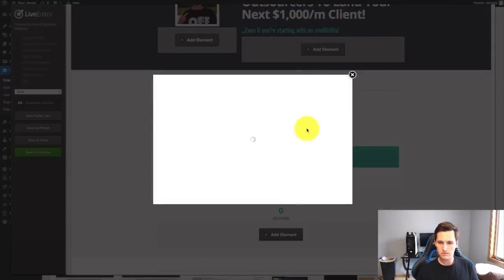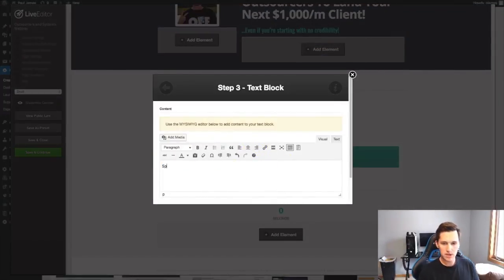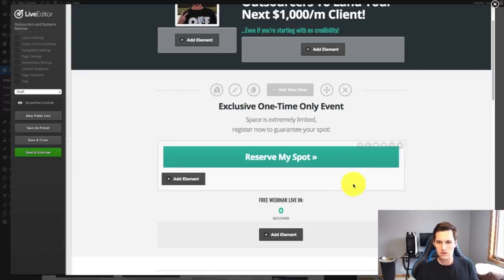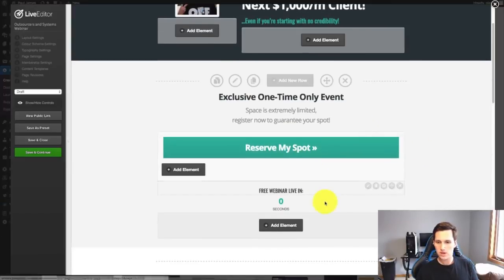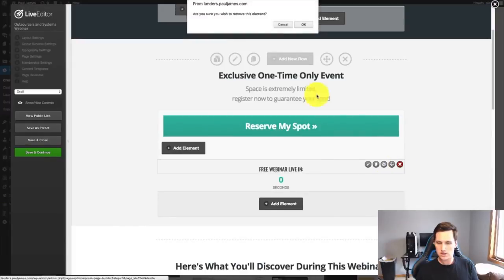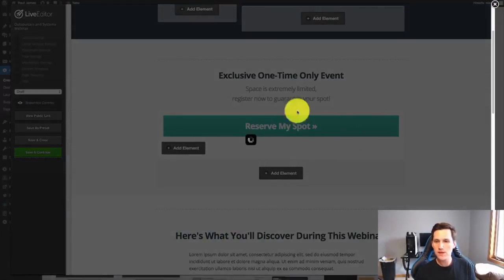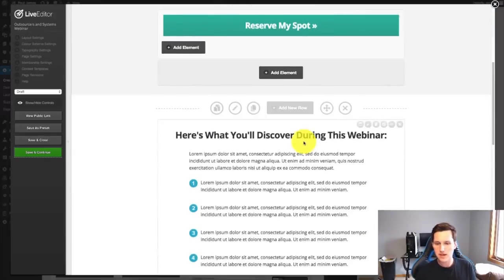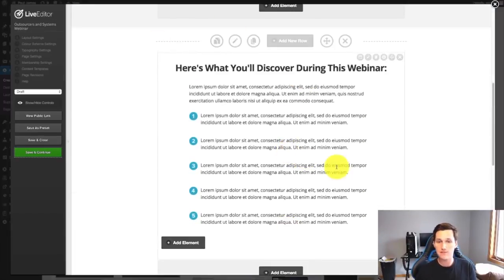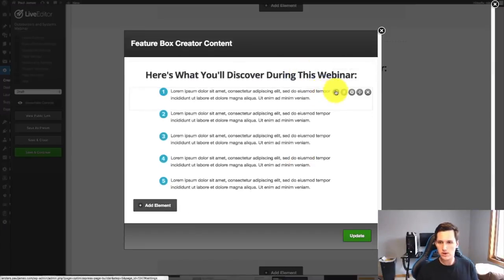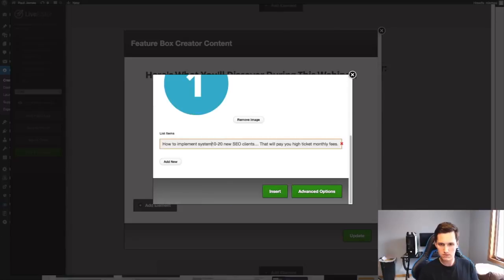So I'm going to put something here like: space is extremely limited. Register now to guarantee your spot. Okay, so that looks good. I'm going to delete the timer. I don't really want that on there. Okay, we'll save that. We're going to get to the opt-in box, but I just want to finish off the copy of the whole "here's what you'll discover during this live webinar" first. So let's just go ahead and edit some of these.